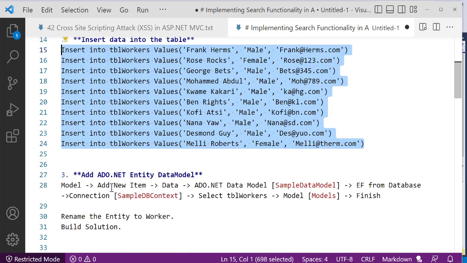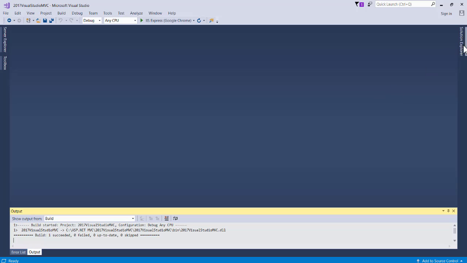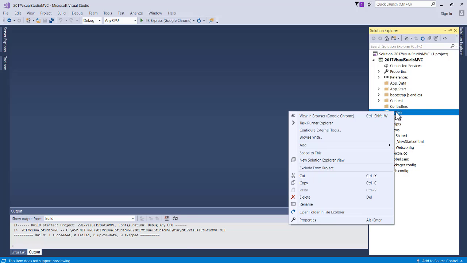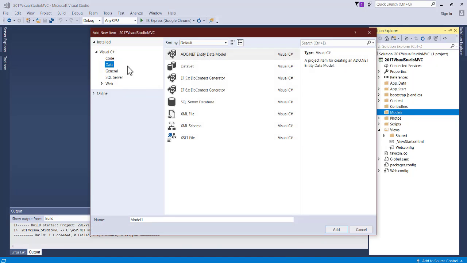Now we have to add an ADO.NET entity data model. So let's go and add it. I'm going to copy this, it's the name that I'm going to give to mine. So in our Solution Explorer, right click on Models, go to Add, New Item. Now in the new item, click on Data and select ADO.NET Entity Data Model. Now give it a name. That's the name that I'm giving to my sample data model.